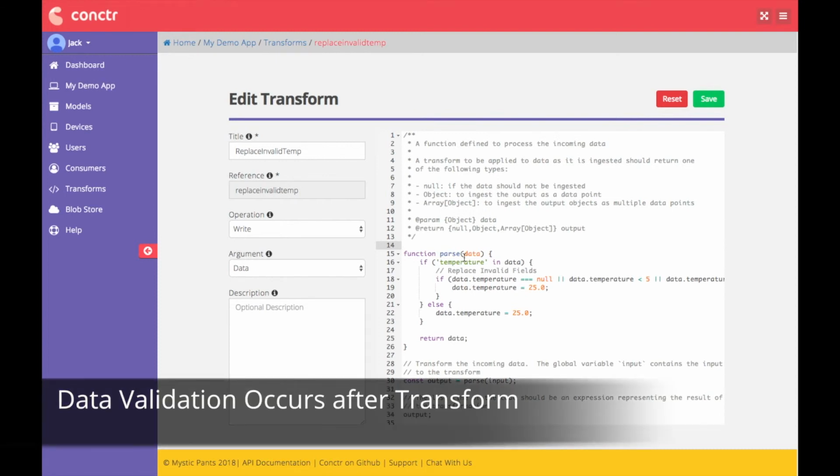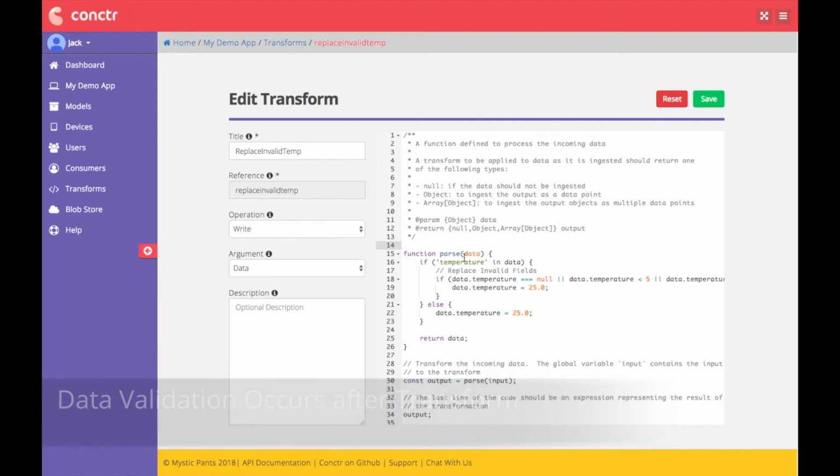After the data is transformed, it's sent to be validated against the data model. The input to the transform function is the data object hosted by the IoT device. So the transform has access to all the different fields hosted by the device. The transform function will apply some kind of logic to the different fields, and when it's done, it can return 3 different types of values.